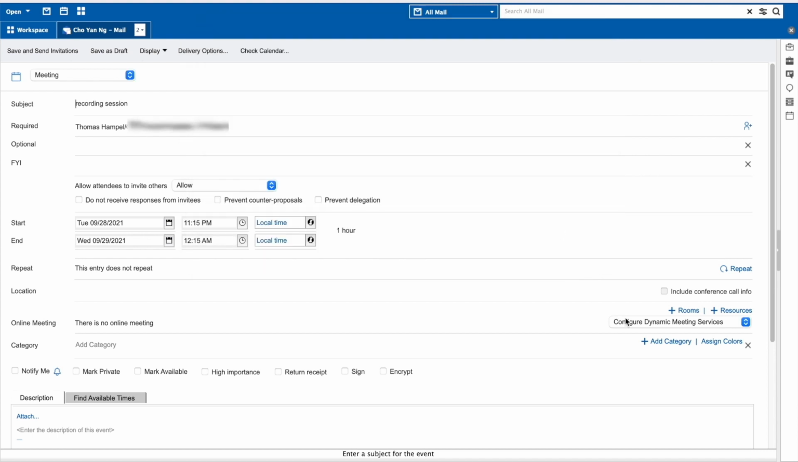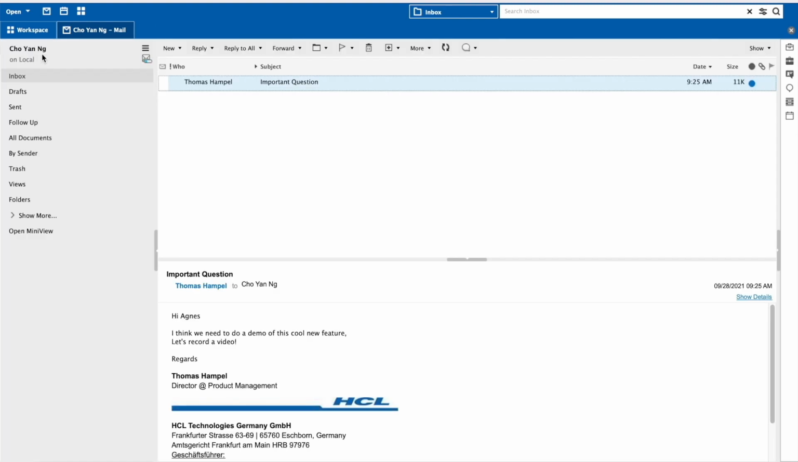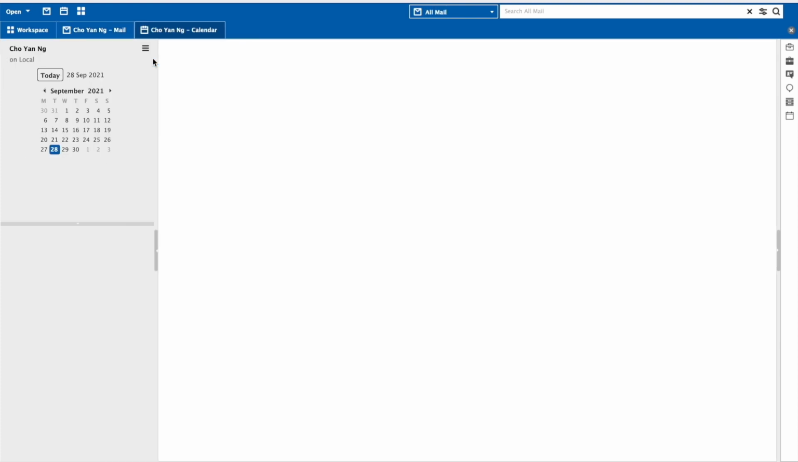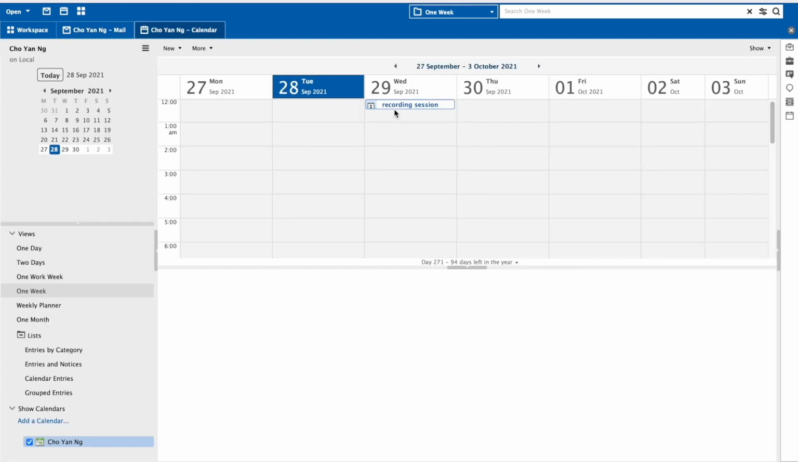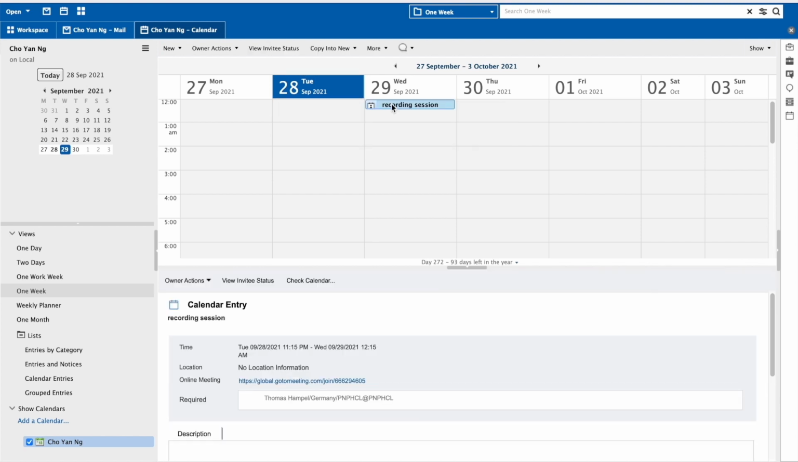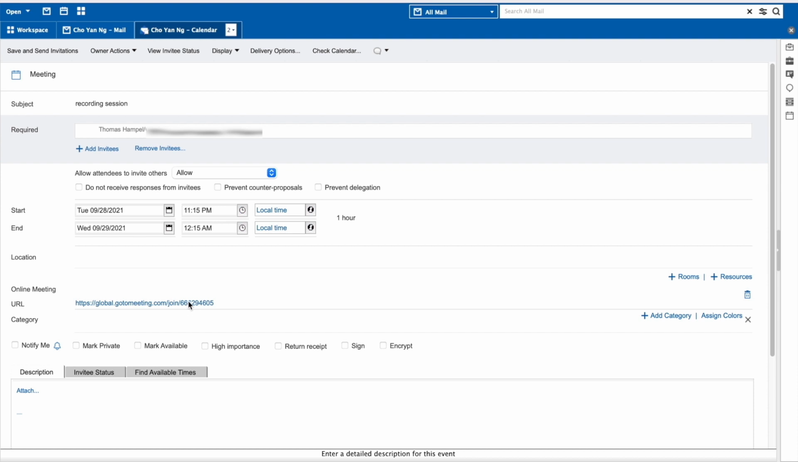And you can see GoToMeeting is just in the drop-down menu. I'm going to send out this invite and switch back to my calendar. This is the event that I have just created, and you can see the GoToMeeting link is right there. The whole setup took me less than 60 seconds to complete.